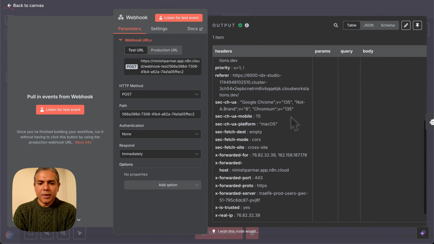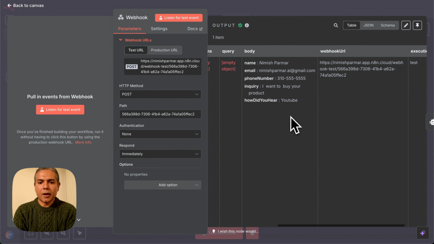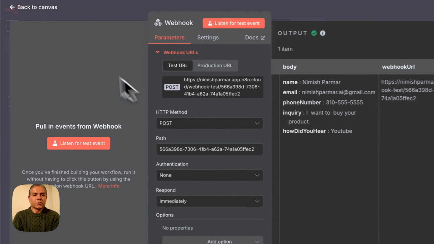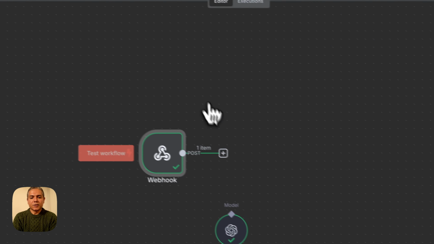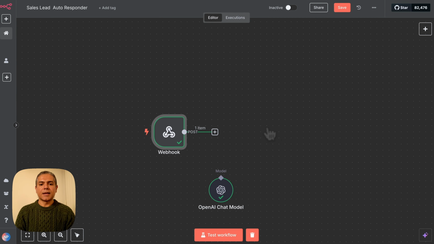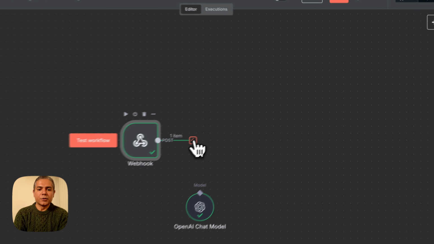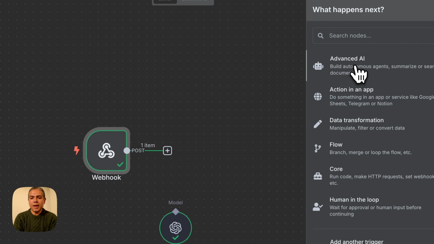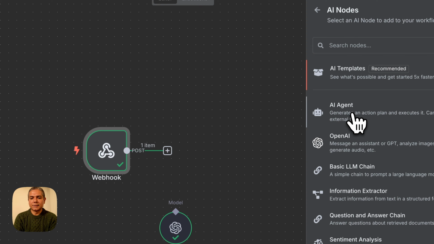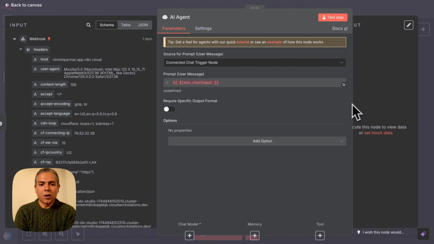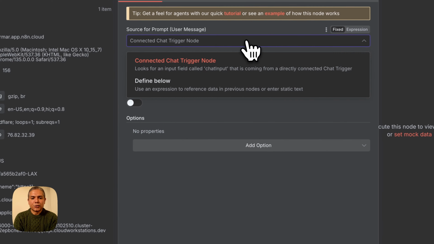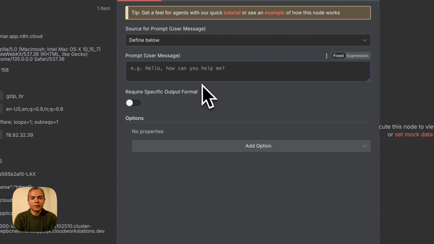Looks like data is coming from the form. It got all of my information right here: my name, email address, phone number, inquiry, and how did you hear about us. So this is fantastic. Now we want to do something with this data. We want to take this data and send an email. So in order to do that, let's add an AI agent that'll do that for us. And we want to configure this AI agent to take all the form elements that we've given and process them.